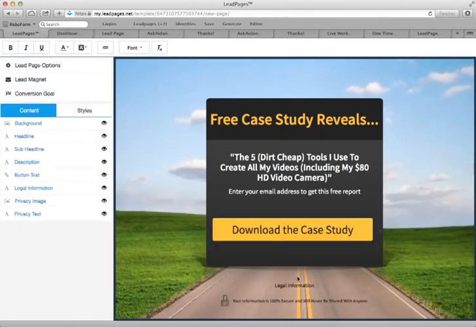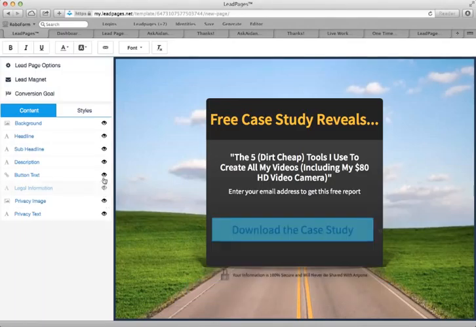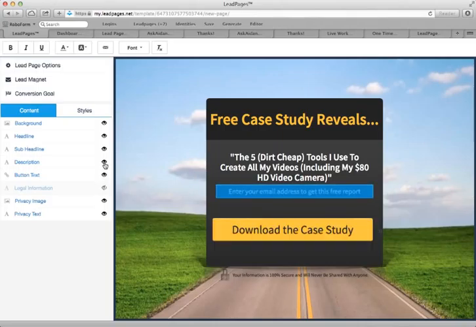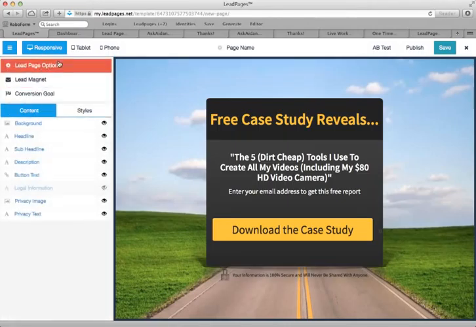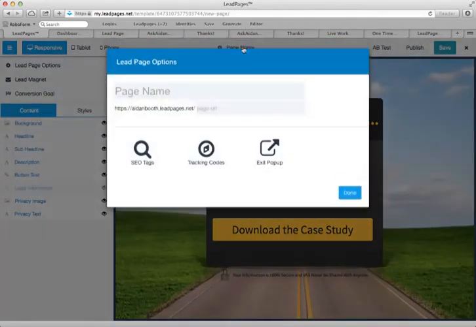I can change the background color. I can pretty much show or remove anything I want. So if I don't want that little legal information thing there, I can just click that one there and it goes away, or I can make it come back. Same with the description. If I didn't want that, I could just make it go away or come back. I can change all the colors as well, just by coming into the styles section. I can change the font, pretty much everything there.